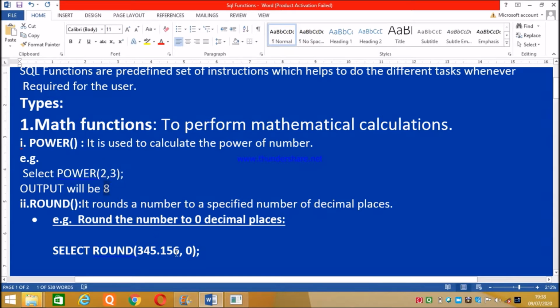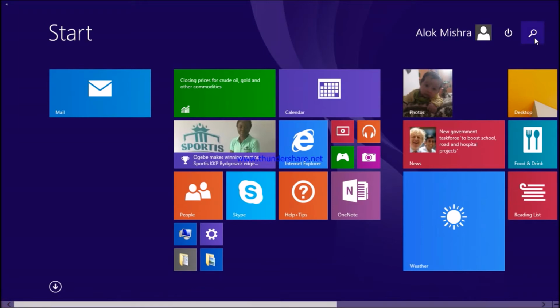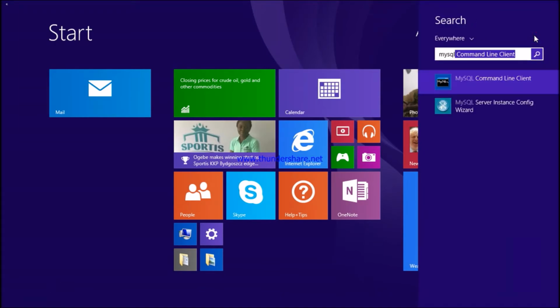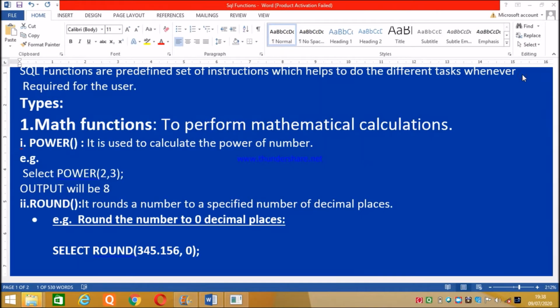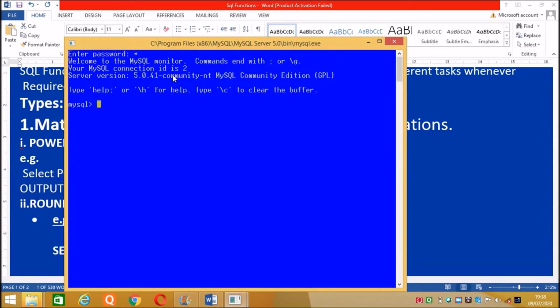Now we can see the practical. So we have to open SQL first. How to open SQL? I am writing here mysql. Then the MySQL command line will display on the screen. Then I will type the password here.